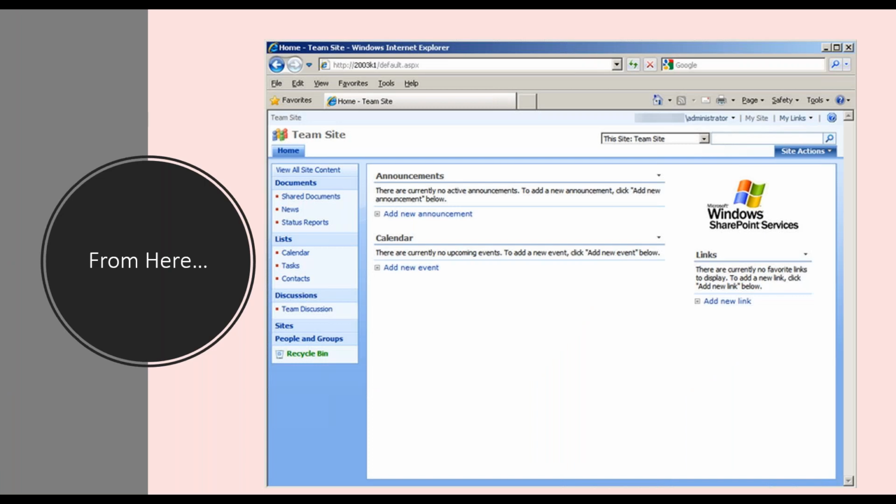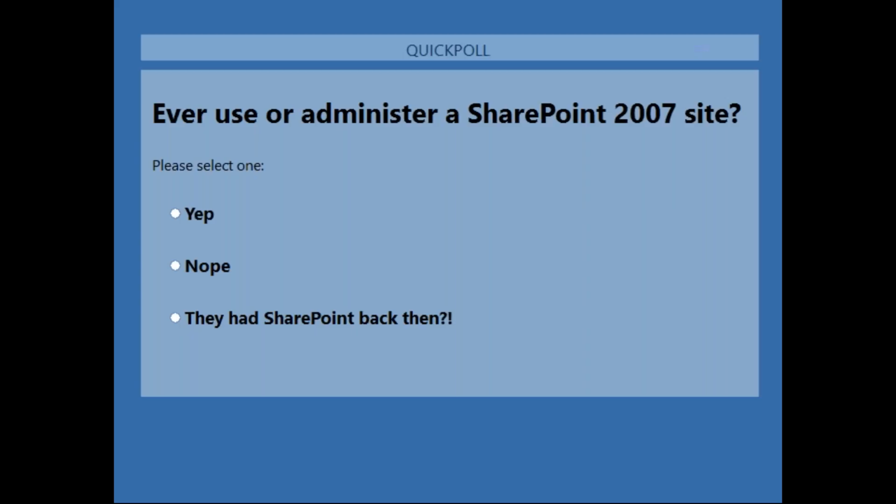So my first slide here, this is what a SharePoint 2007 homepage looked like. I'm going to put a poll out here, get you guys started early. Have you ever used or administered a SharePoint 2007 site? I see a lot of yups so far. So you're looking at this going, oh, I remember those days. 88% say yes, 17% saying nope. I'll give you guys a few more minutes.